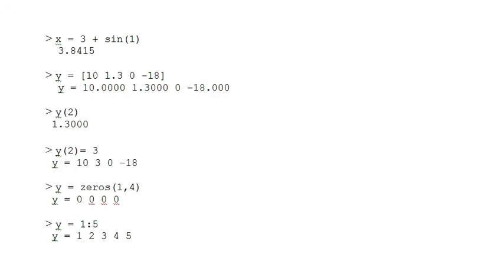You can evaluate the expression 3 plus sine 1 and store it in the variable x by typing in the command x equals 3 plus sine 1 after the command prompt. MATLAB responds by evaluating the expression and printing the value, and also storing the value in the variable x. If you follow the command with a semicolon, the printing will be suppressed.